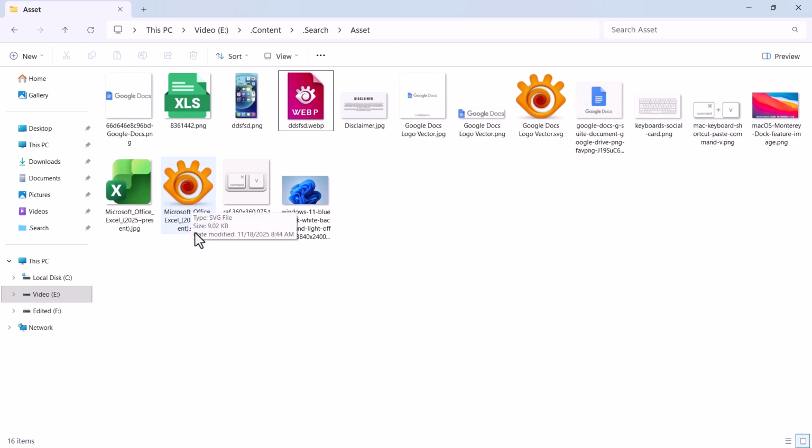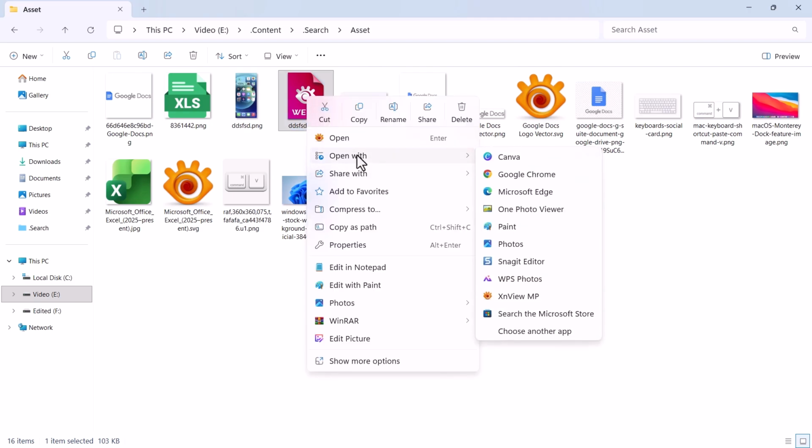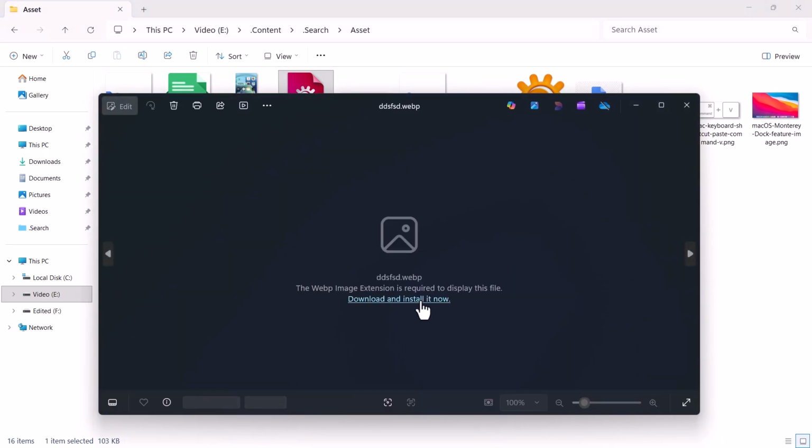Hey everyone, in this tutorial I'll show you how to open an SVG or WebP image file and convert them into JPEG or PNG. First, if you want to preview an SVG file, just right-click on it and open it with Windows Default Photo Viewer. As you can see, it can't open the file.